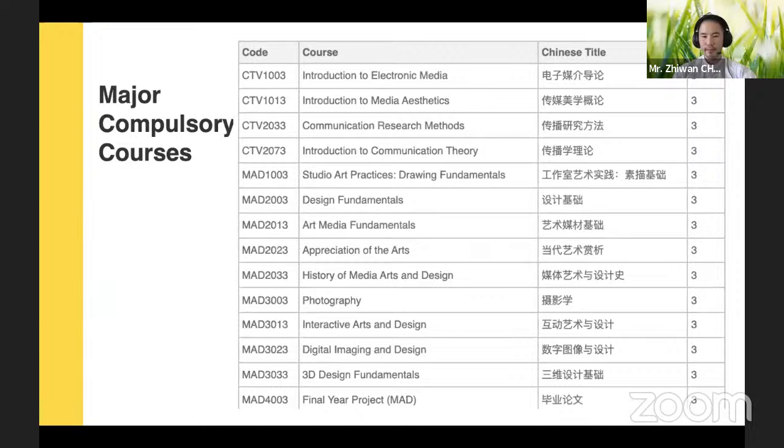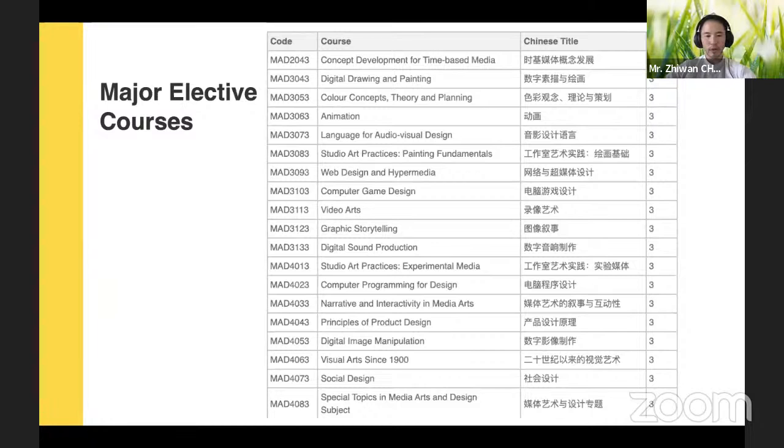On top of the compulsory courses, there are a lot of elective courses. These are courses the students can choose from, and they don't have to do all of them. These are just some of them that you can choose from. And this allows you to focus on your individual interests. So there are an animation class, digital drawing, additional painting, more time-based media, website design, computer game design, video arts, storytelling, sound design. You can think of these as a more narrowly specific focus with the same rigorous kind of studying. So you can pick and choose based on what your interests are, and this allows a lot of flexibility for any of the MAD students.